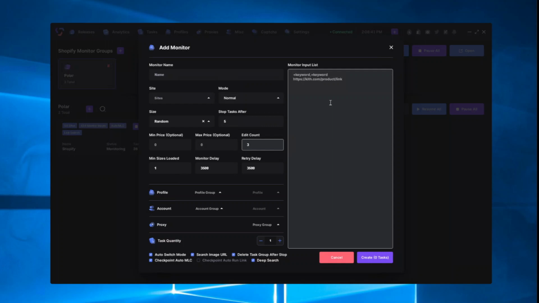Now you have a total of 6 tasks that are actively ATC, picked up a product, while another 4 tasks are patiently waiting for the next restock. This is the feature of how the edit count mechanism works. It's very effective and very useful, and it allows you to be able to touch multiple pairs.